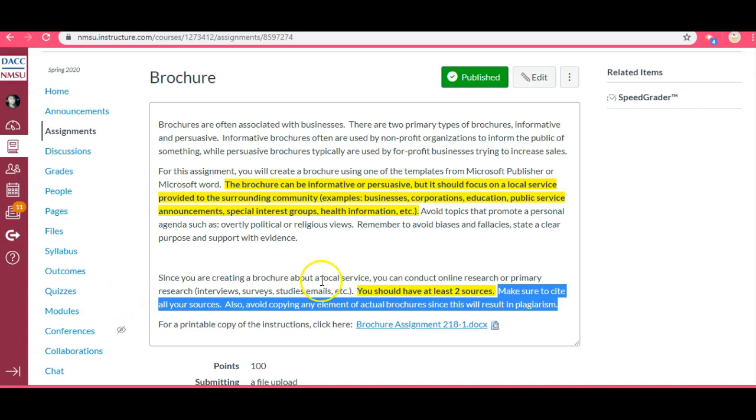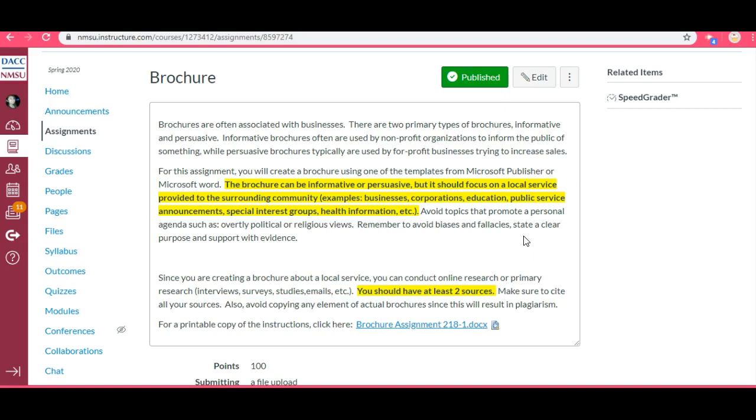So I also mentioned to avoid topics that promote a personal agenda, such as overtly political or religious views. Obviously, you want to select a local service that is open to anyone, regardless of political or religious views. And also just keep in mind that with certain sensitive topics like abortion or domestic violence, it probably is more suitable to provide informative information, just because sometimes persuasive techniques can be damaging to the person, or the person might feel like they are being judged.